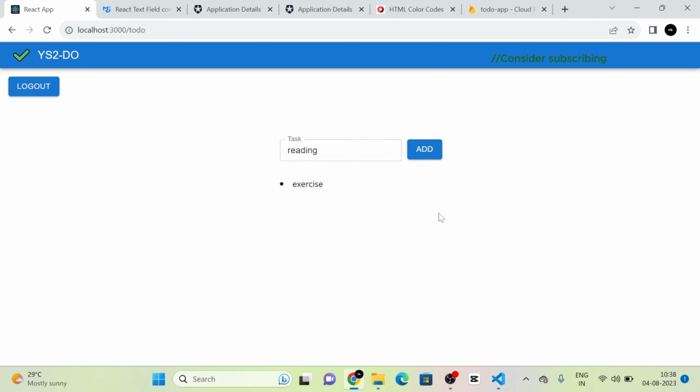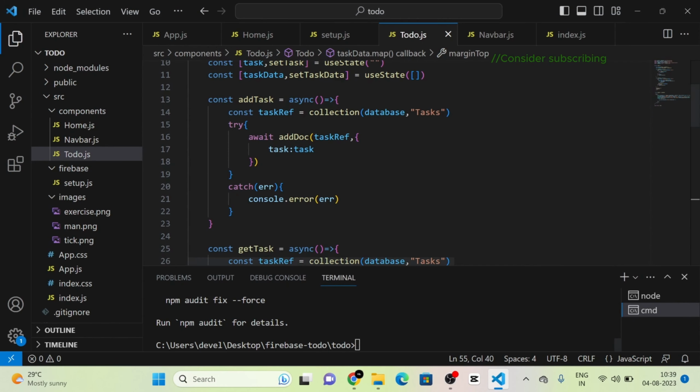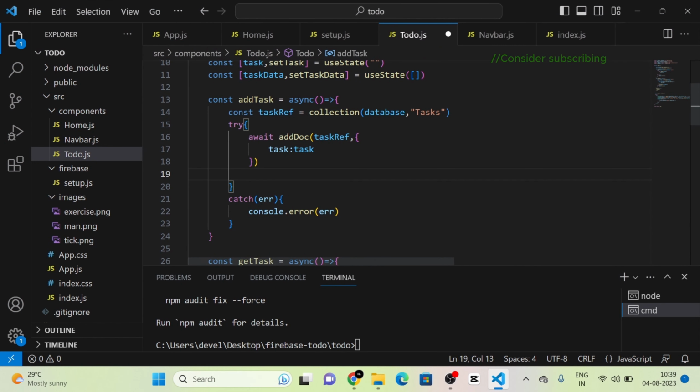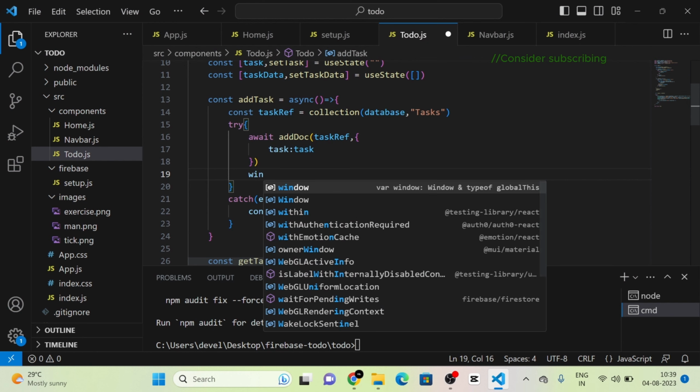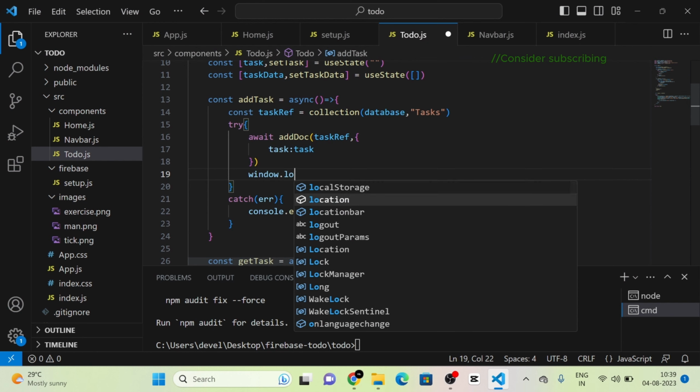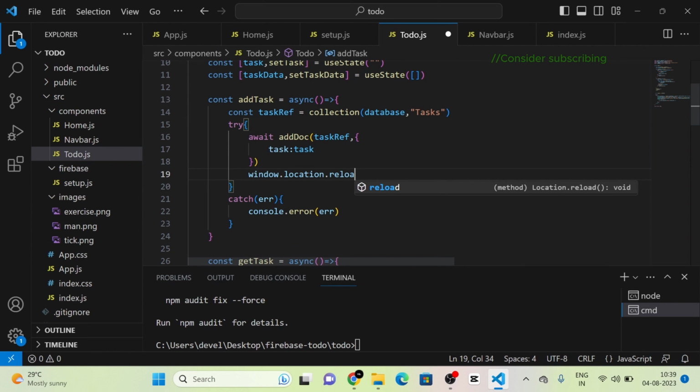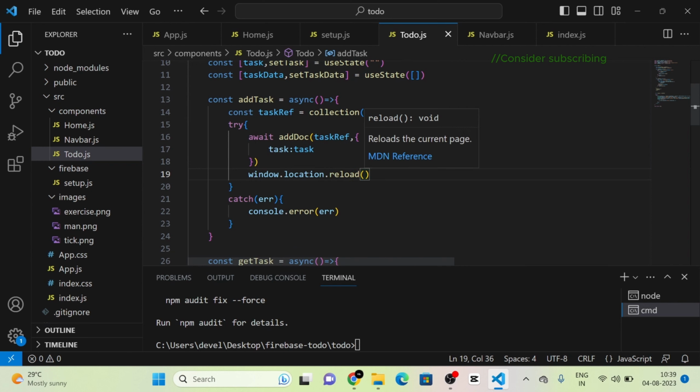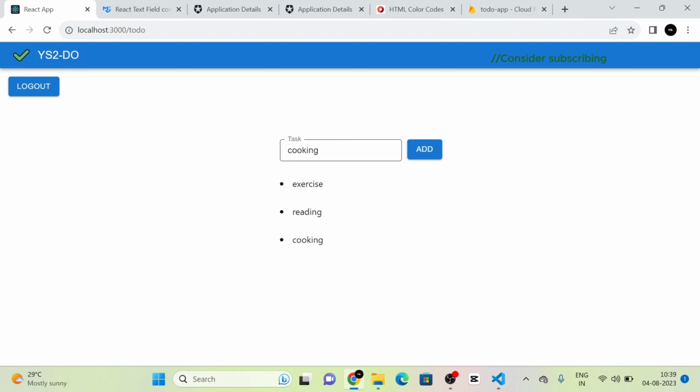When I click on the add button and refresh the page, you can see that there is exercise and reading also. Now, as of now, when we add any task, it will not reload automatically. So I am going to put window.location.reload manually for reloading it. So now I think it will be okay. So when I click on yes, now it is shown.